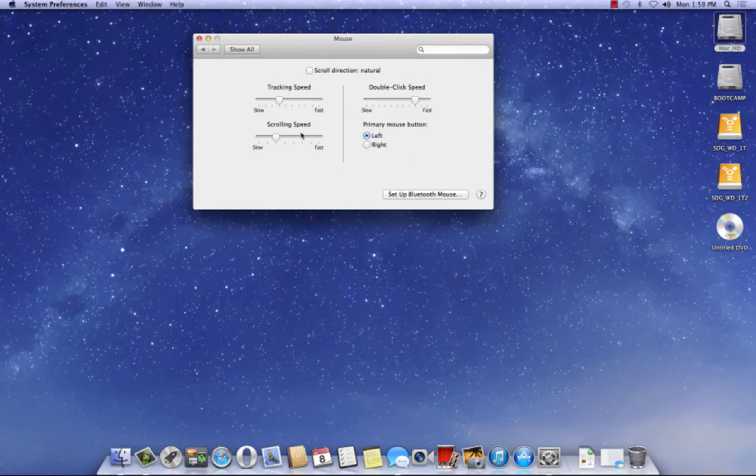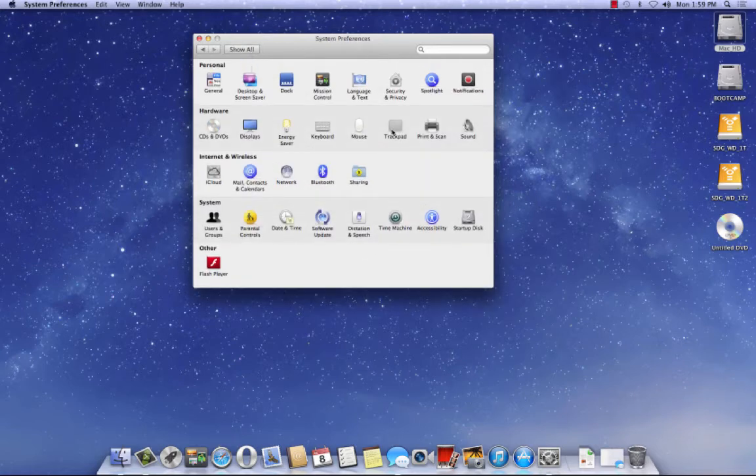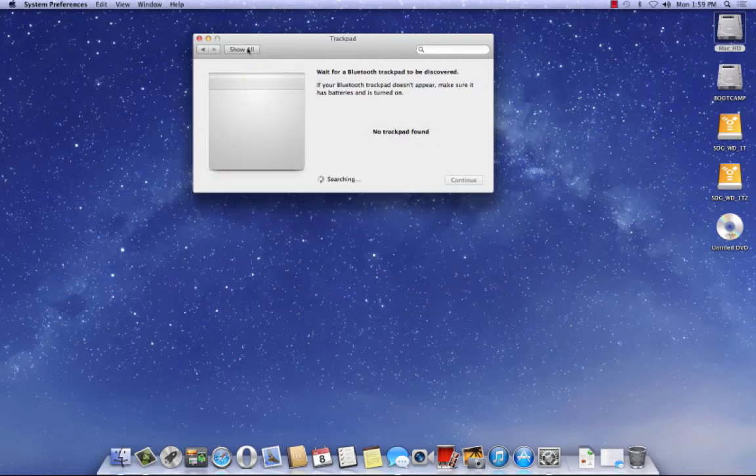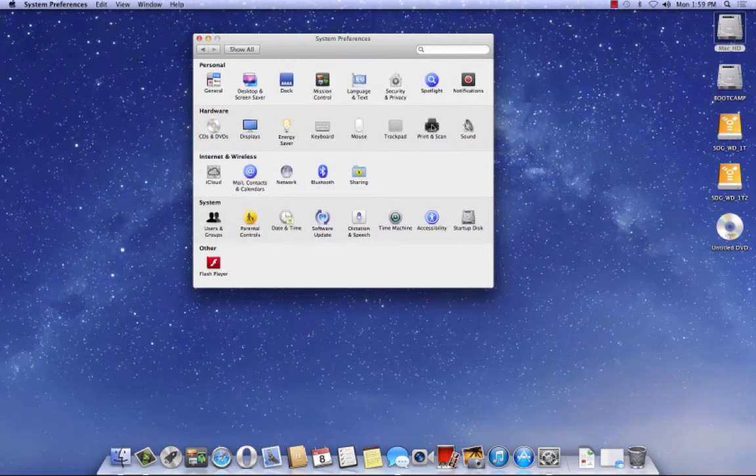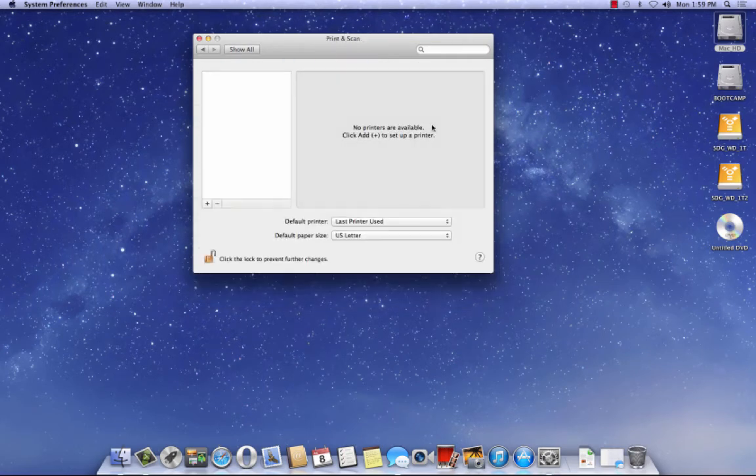Tracking speed, double click. I just leave it as default. They seem fine for me, but if you want to change it, that's up to you. Trackpad, I don't have this; it ain't a laptop, it's an iMac. Printer, I don't have a printer hooked up to this, but I will do a video. I'm planning on getting a new printer, so I will show you how to hook up a printer.